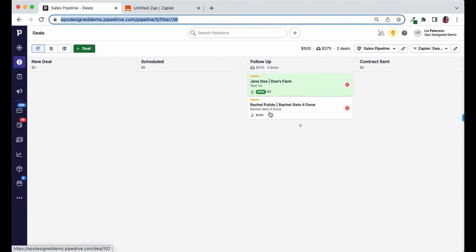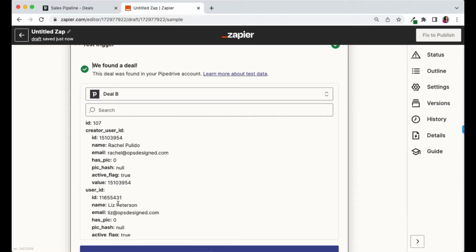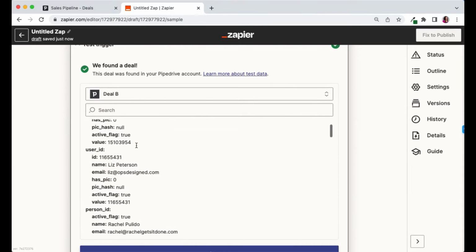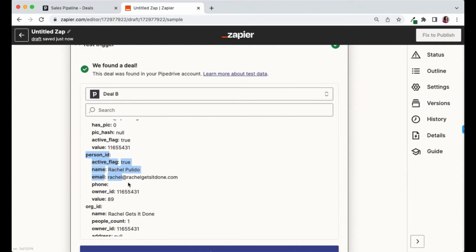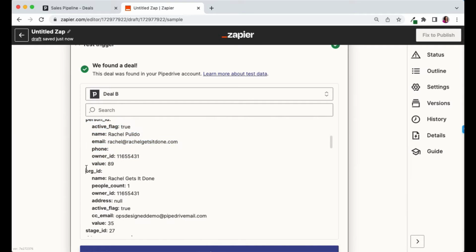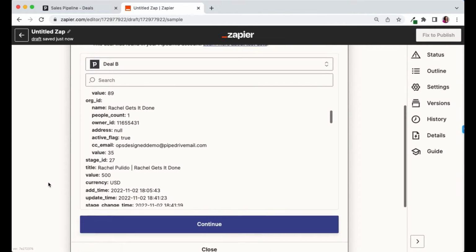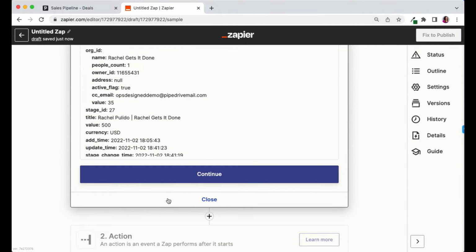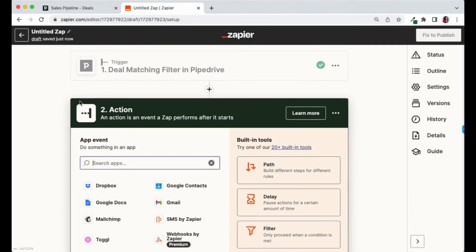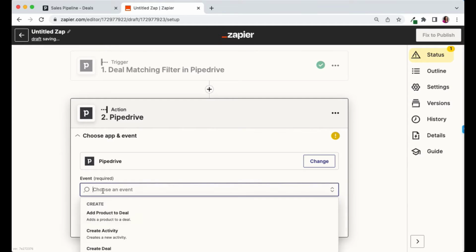So we have these two deals. This one is the one that's coming in here. So I believe, yes, this is the person, Rachel Polito. This is the org. And so it has found those deals. Then the action I want to take is to, in Pipedrive, create an activity.